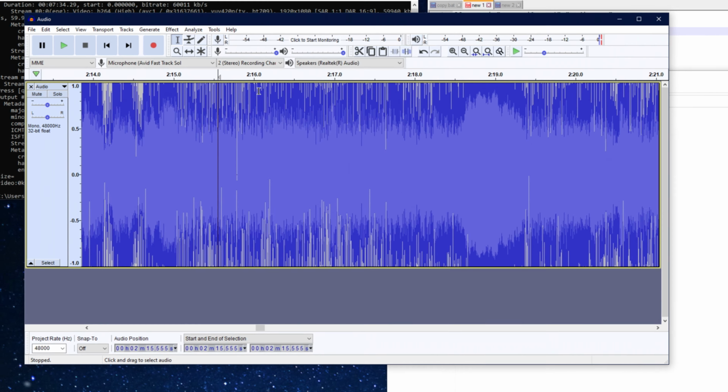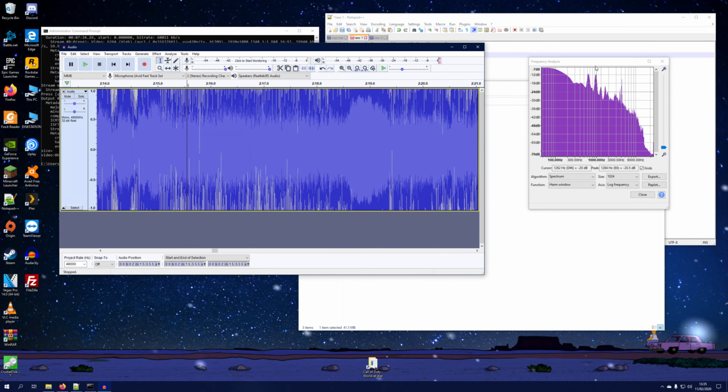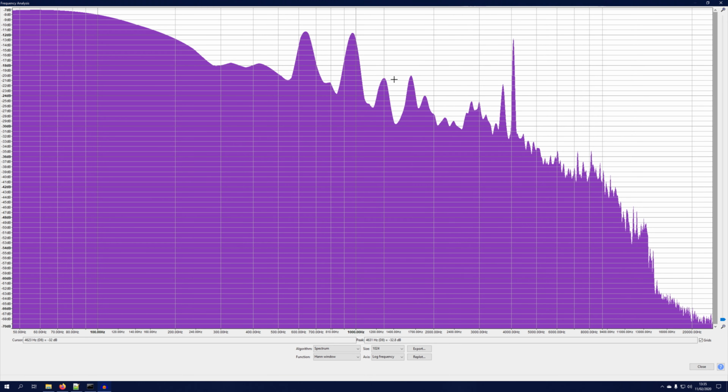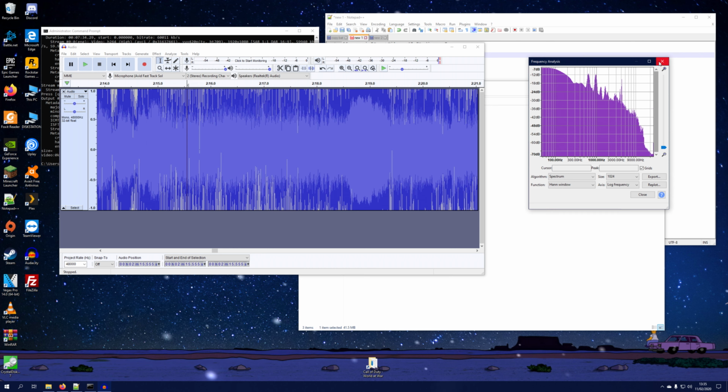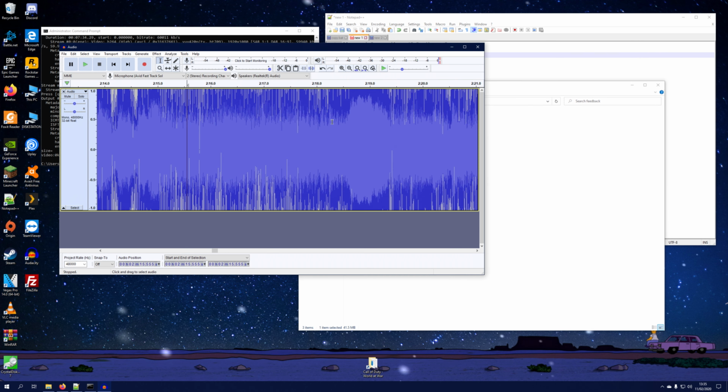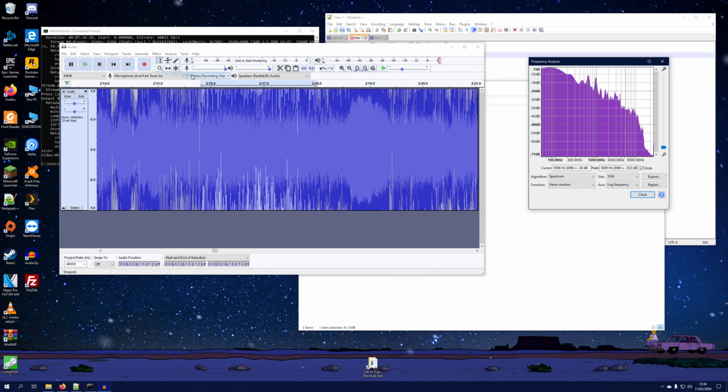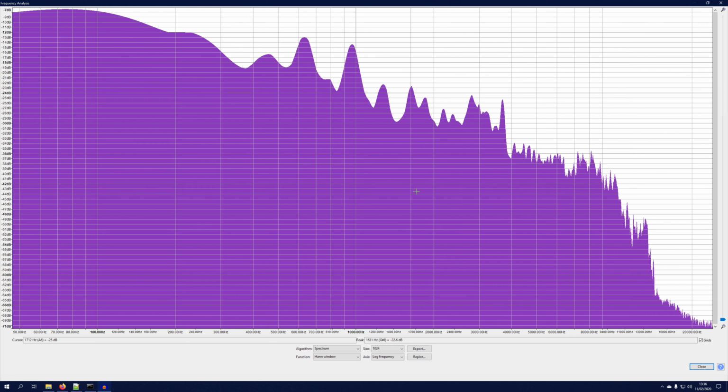And it's a lot less noticeable now. Now, if you remember this frequency analyzer here, if we go back now, this doesn't automatically update, so you have to close that. And if we go back to this section here, select it and go Analyze and Plot Spectrum, this will open up the frequency analyzer again, and you can see where we went before, that frequency that we've cut out, it's now dipped.